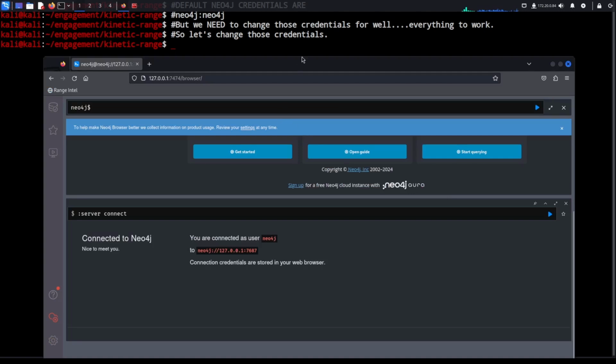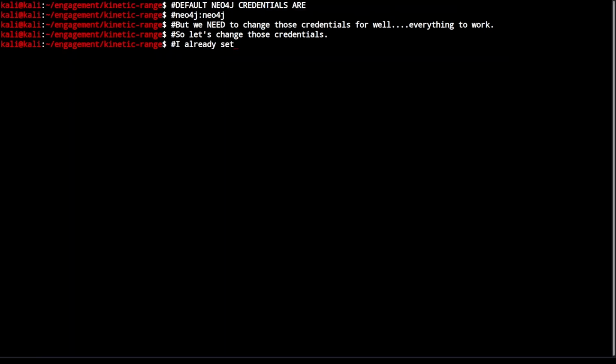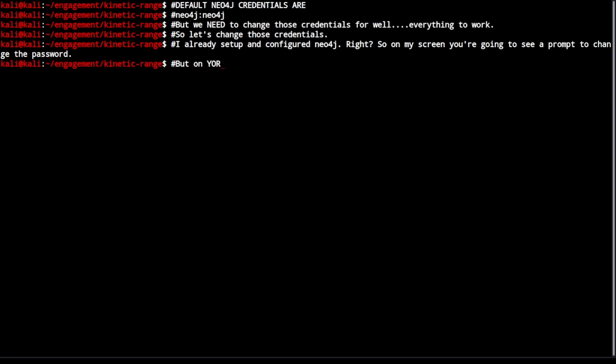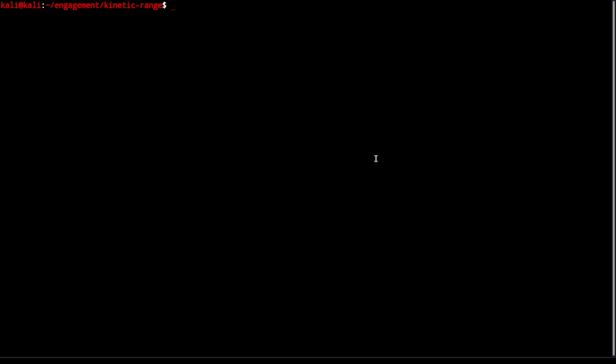So just remember, it's completely normal. On my screen, I've already got this initialized, and I already set up and configured Neo4j, right? So on my screen, you're not going to see a prompt to change the password. But on your screen, you will. So with Neo4j basically configured and ready to go, the username Neo4j, and whatever you ended up setting the password to, we're ready to rock and roll.